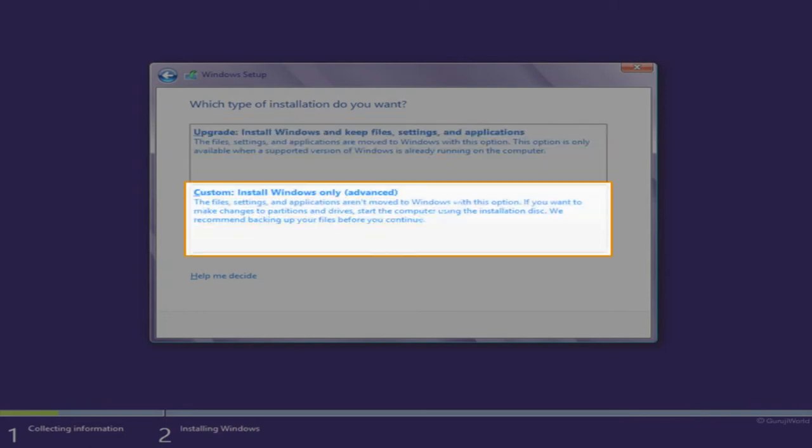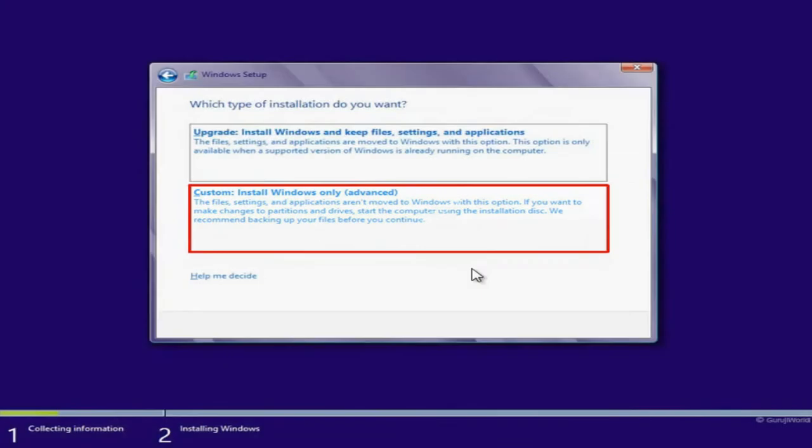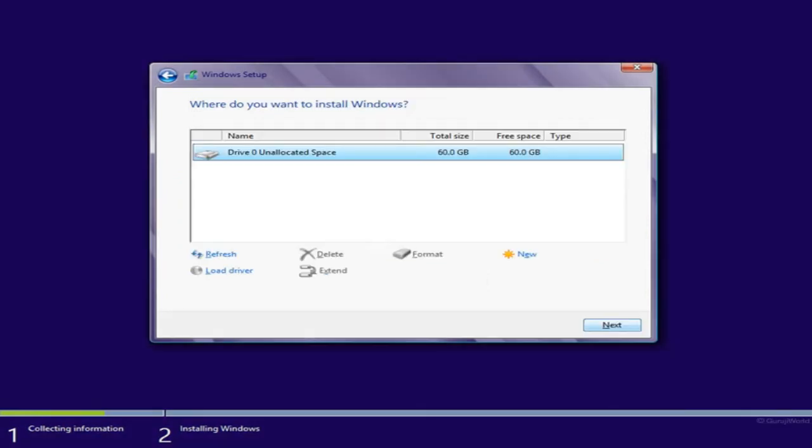Option 2, Custom Advanced. This option allows you to install a fresh copy of Windows 8. This option allows you to create and format partitions on hard disk. Since we are installing a fresh copy of Windows 8 operating system, click on Custom. Install Windows, only Advanced option. New screen appears showing the partitions available on the hard disk.